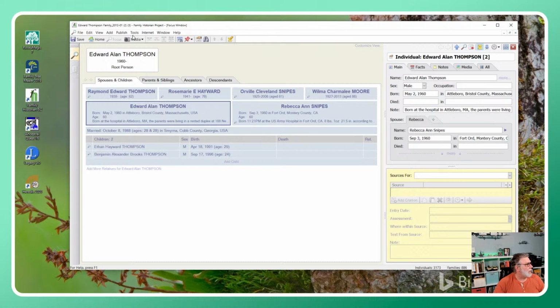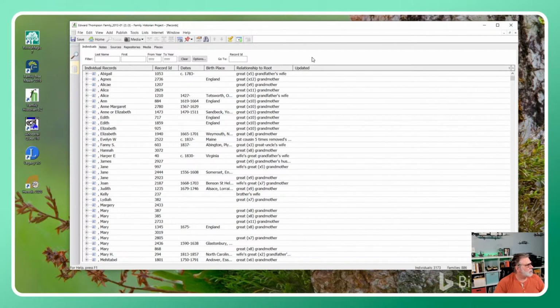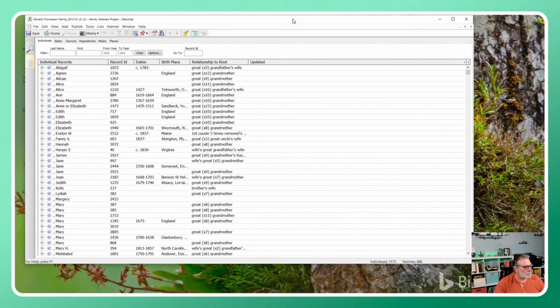Let's do a quick check of that. Let's see, where can I find lists for this? Records lists, individuals. And does it give me a count of individuals here? Yeah, here we go, down here in the lower left-hand corner. Can you see that, or is my head in the way? Let me move that over just a little bit. You see here, it recognized 3,173 individuals and 886 families.